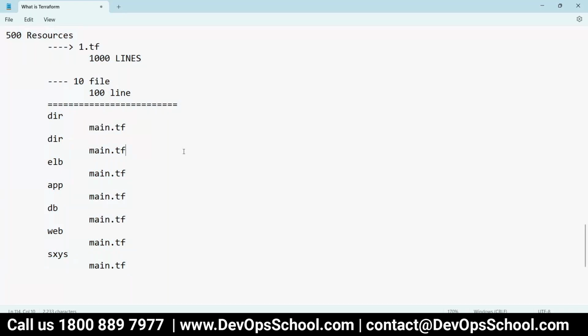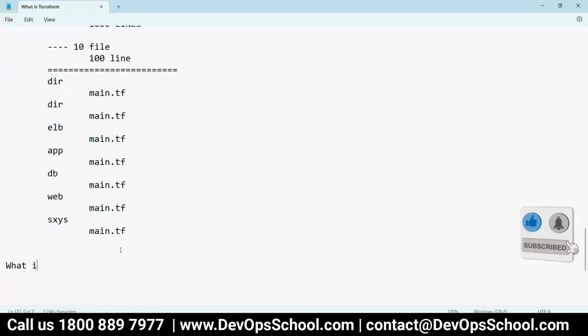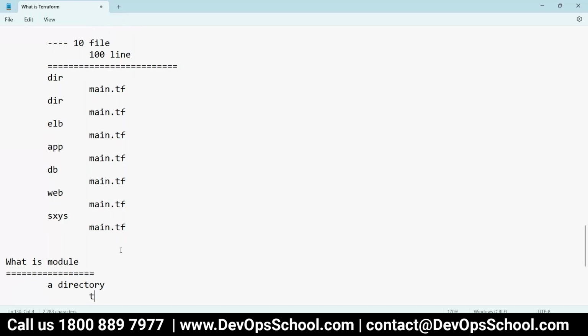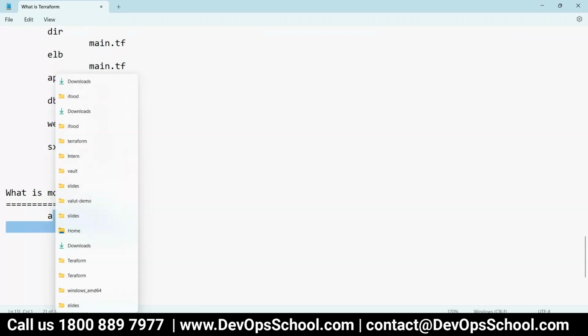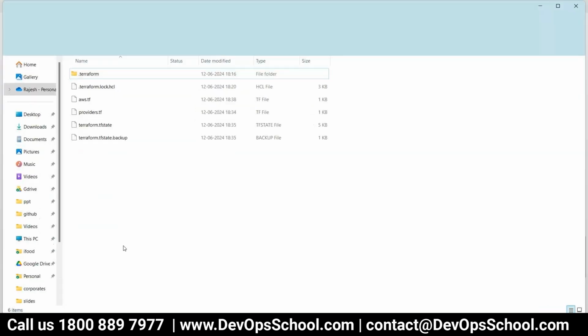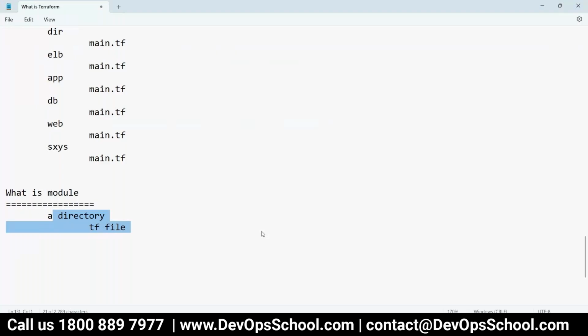That is what we have in Terraform. So the question was, what is a module? Guys, a module is nothing but a directory. I'm putting a very simple definition. It's a directory which contains Terraform files. Simple. So now you will say, Rajesh, if this is the definition, then don't you think this is a module? This is one directory, and it has some Terraform files. So don't you think it's a module? Yes, it is a module.